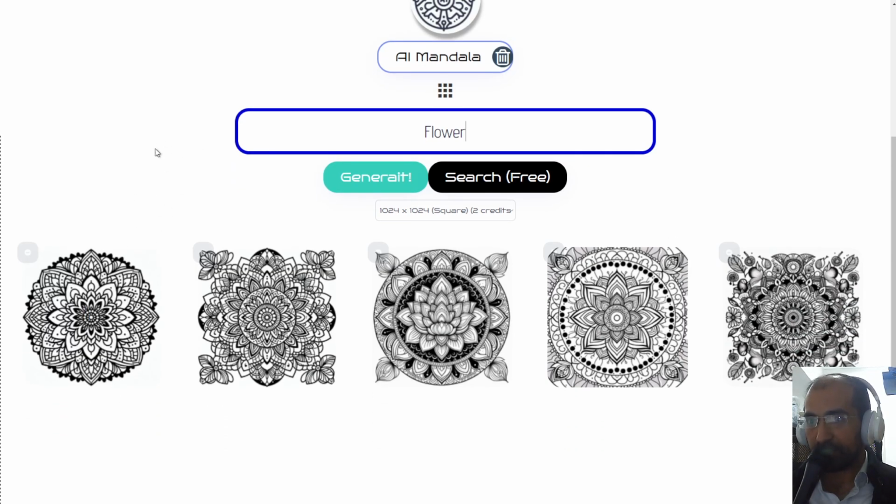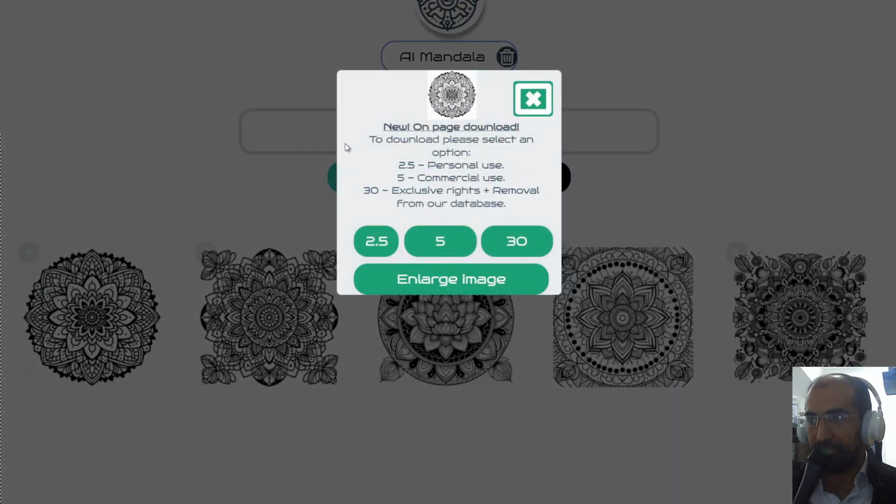And another announcement I have for all our followers is that right now we've had a massive price drop where to download an image is only 5 credits. That's half price what it used to be. Used to be 10, now it's 5. And also personal use has gone down and also exclusive rights. If you click on exclusive rights, you will download the image.